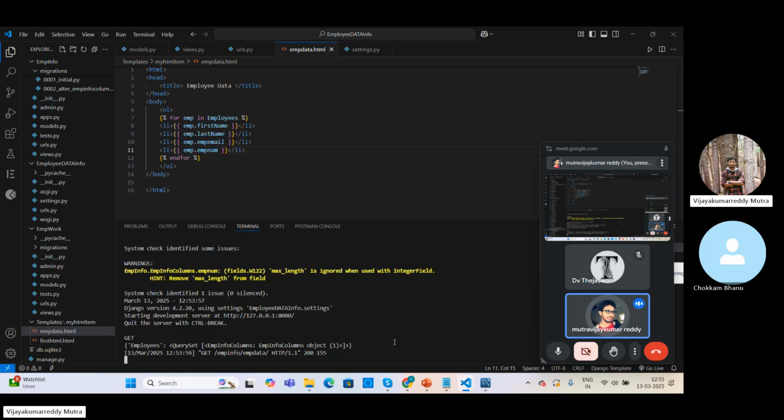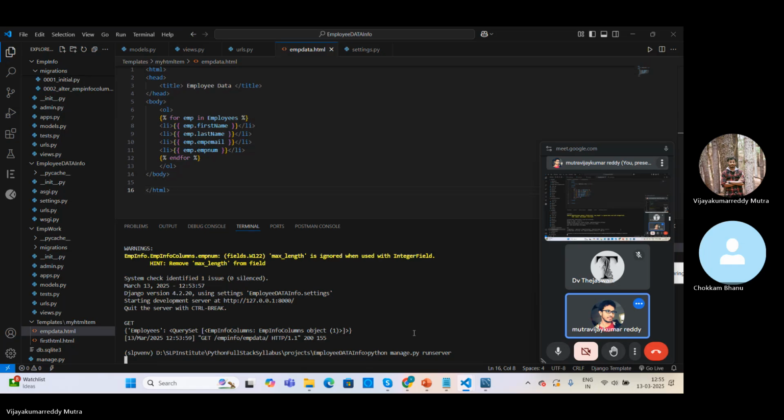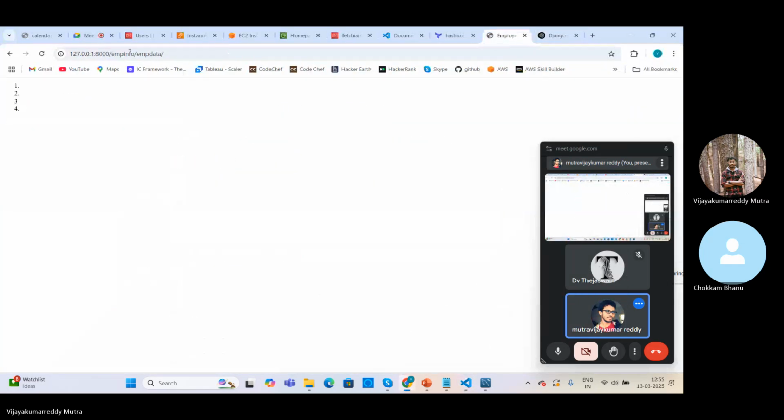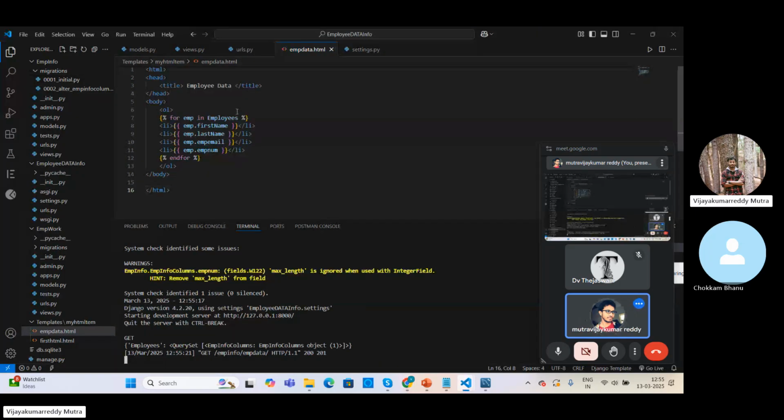Why, guys, getting bored? Okay, fine. Now we're getting the data this way. Okay, so we have to use a for loop for that. See, now I'm just using the for loop using the Jinja syntax. So here, in the ordered list, after that I'm just passing the for loop. So here the employees means here.